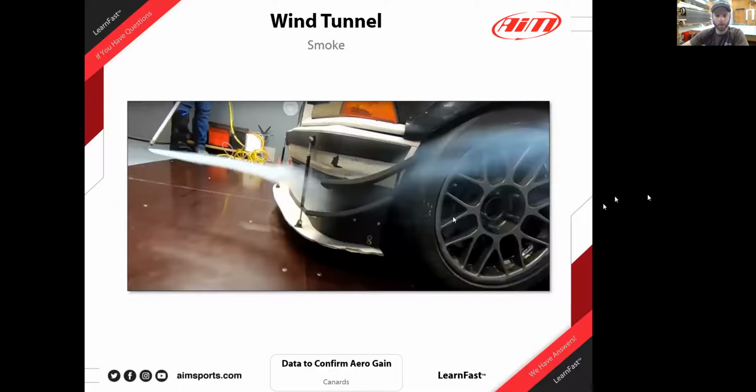I love it. Here's a little bit of the smoke hitting the front end and then coming around and seeing how these canards work and what they are doing. And part of the big, I'll let you talk about that a little bit.